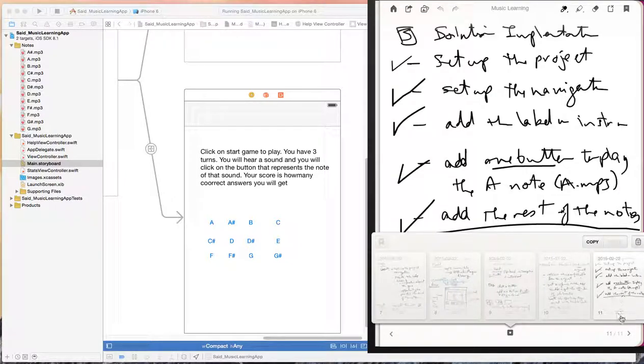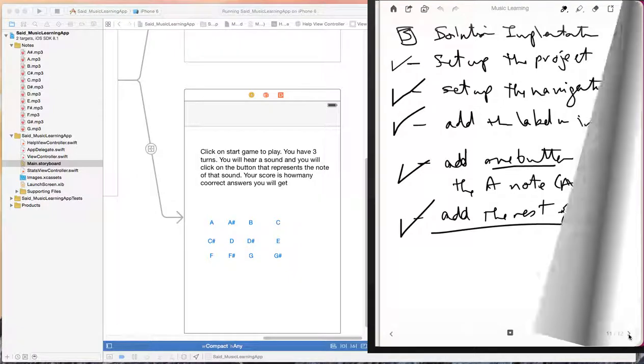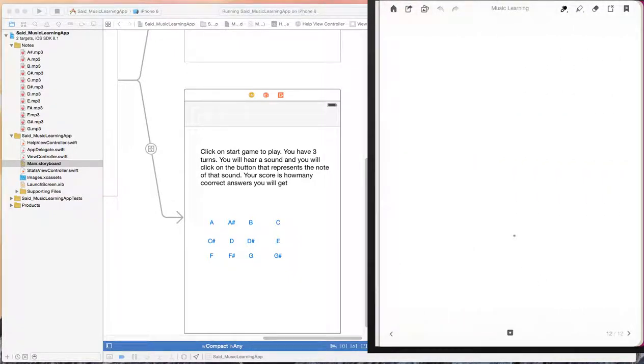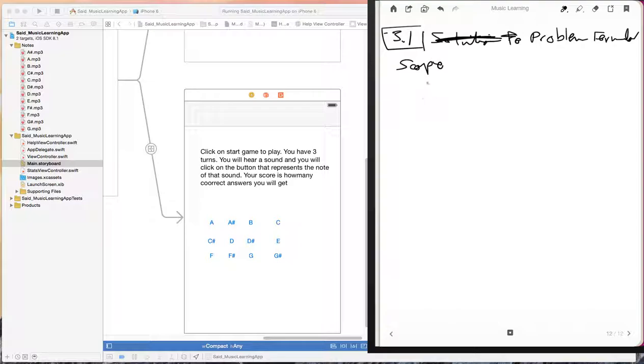If I go to a new page here, and we start with, so this is iteration number 3, and it's the problem formulation. So we're still in the problem. So problem formulation. And in the problem formulation, we define the scope of this particular iteration, as well as how are we going to test it.